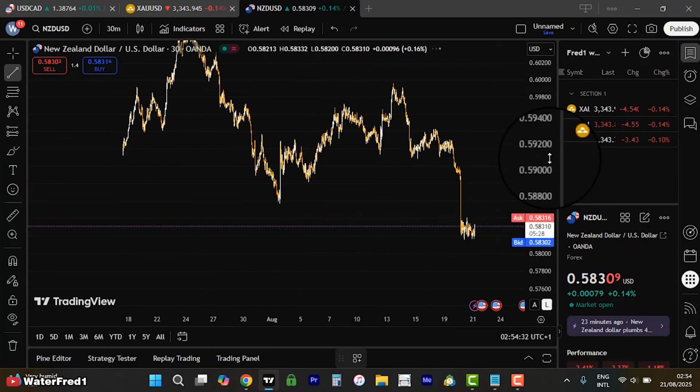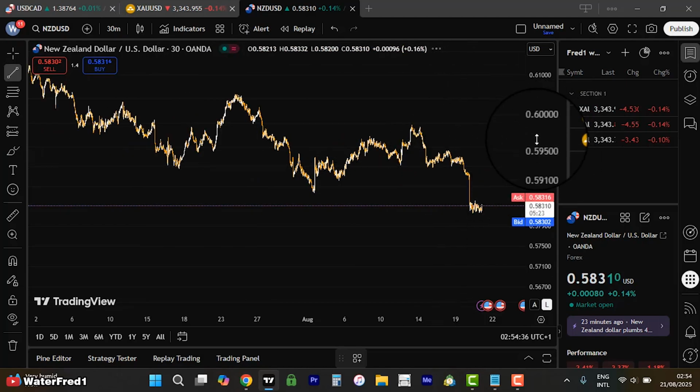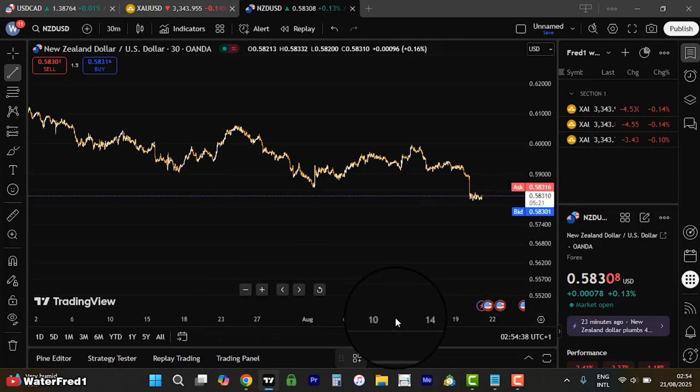Let's say you want to draw some support and resistance. Let me zoom out of the chart. That's why I told you it's very good to learn how to zoom.